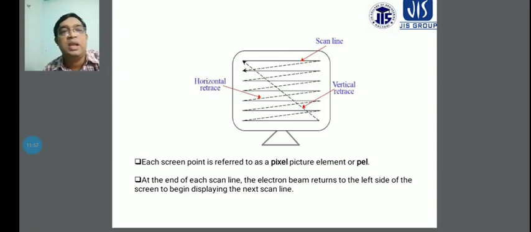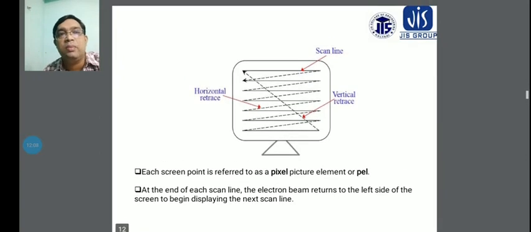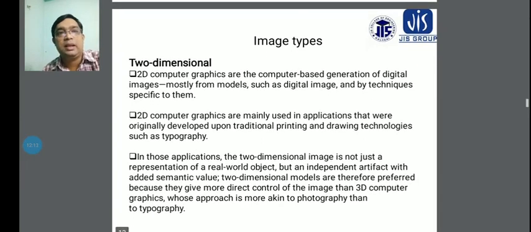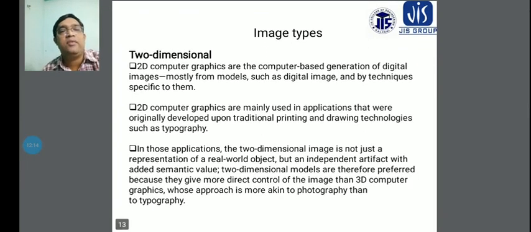Each and every scan line has to reach the left side of the screen, and then the display moves to the next scan line, which will also be considered. Another thing is that different types of images will be produced. The type of image is considered according to our system. Among the computer graphics image types, the two-dimensional image comes first.